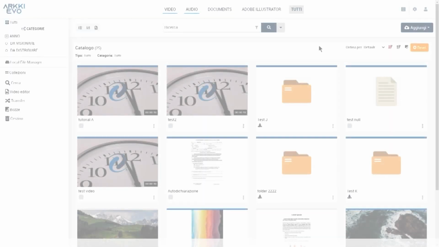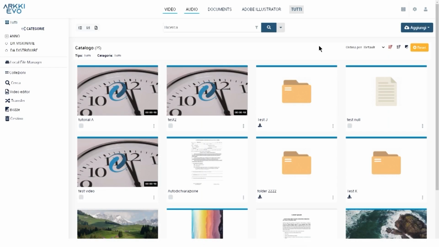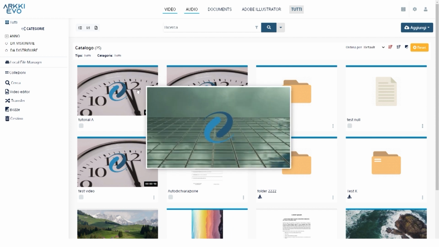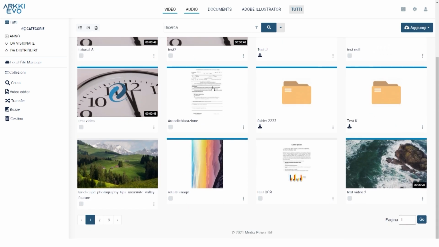The Arkki main page shows a catalog of objects called assets. An asset is a multimedia element composed of a media and a series of metadata that allows it to be cataloged. By positioning the mouse on one of the objects in the catalog, in the case of a video asset or an image, we will see a preview pop up. The total number of assets in the catalog is visible here.